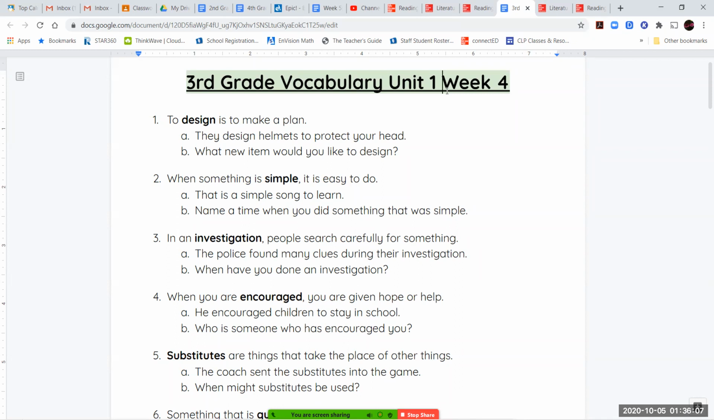Your second word is the word simple. Something that's simple is easy. So simple and easy are synonyms. They're words that have the same or similar meaning.